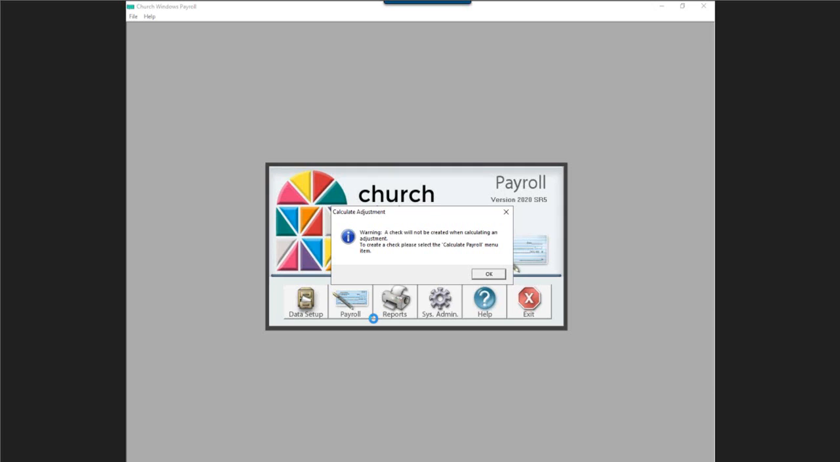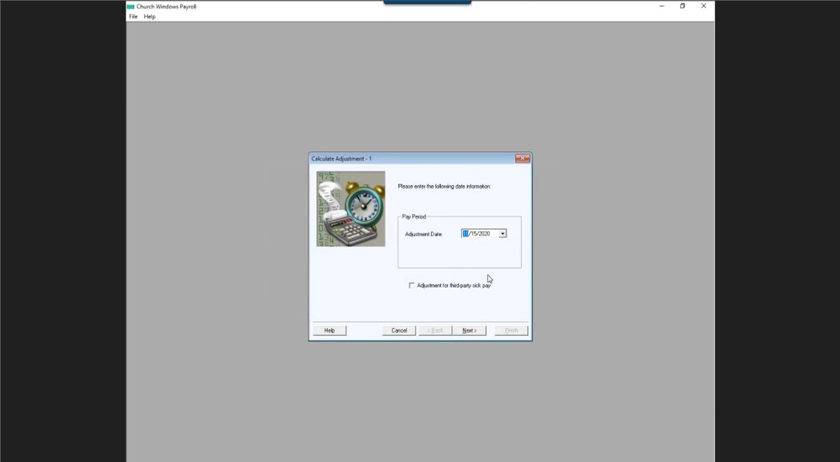Okay? Very important thing to understand. It's not meant to produce a check, and it simply will not. If I wanted to, I'd cancel out of that and go back to payroll and calculate payroll. So we click OK on that, and then it pops up.